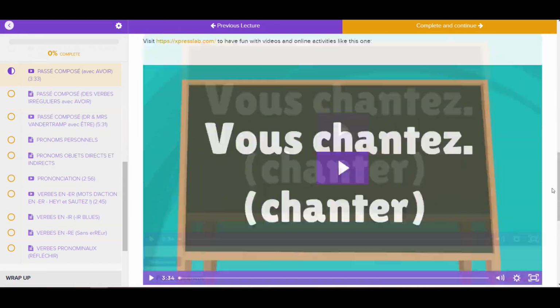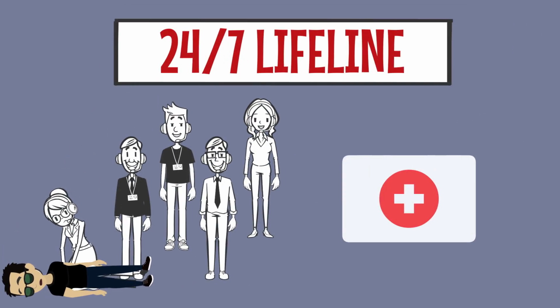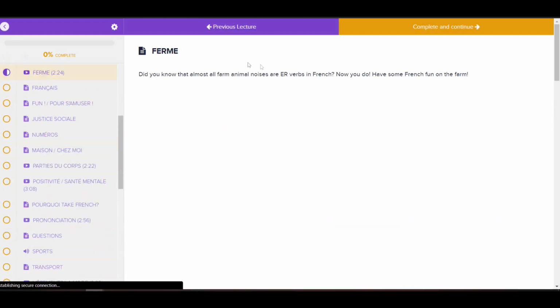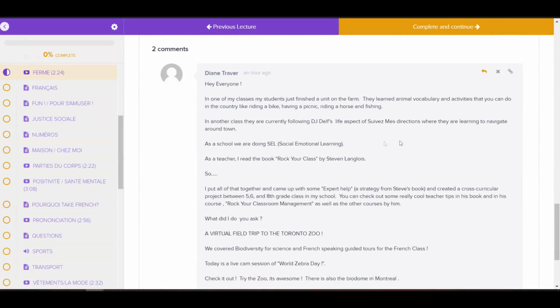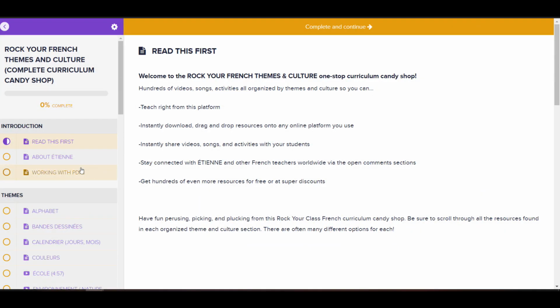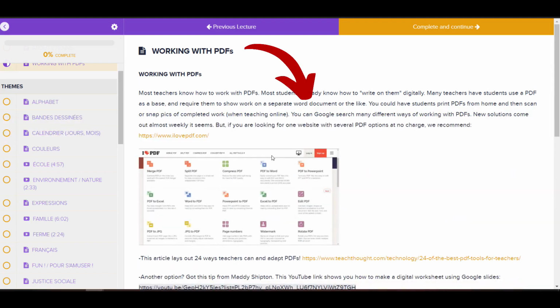A super part of this platform is the team teaching support. I can go to any of the open comments sections to ask any question I may have, or find great shares from other teachers that have added their own ideas, links, and twists to these resources. And the supports, like this section on working with PDFs, give me over 25 ideas on how to use PDFs with my students.